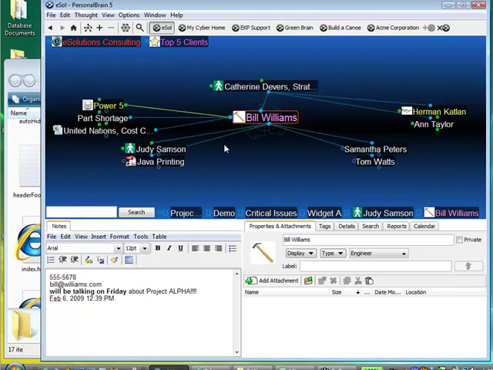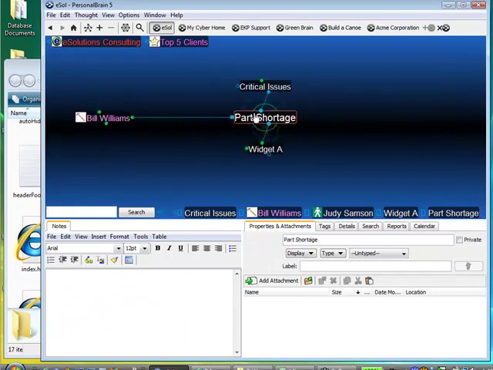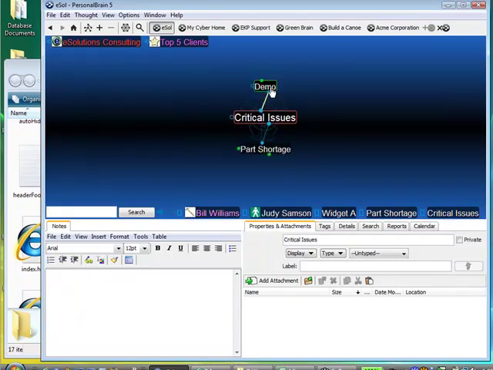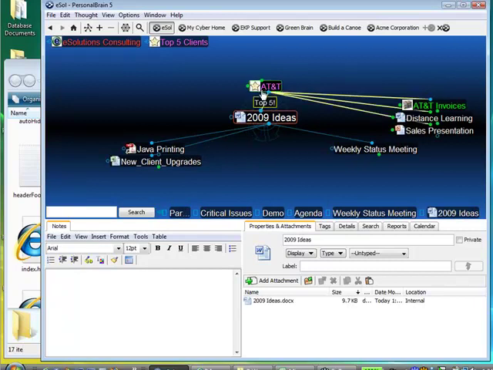So almost instantly, I've started integrating just meeting notes and these individual items coming from a mind map into the bigger picture, into the much larger Personal Brain, with the multiple links that I'm capable of creating. And as we can see, Bill Williams is taking care of the part shortage. Now reporting to Bill is Judy Sampson, who is managing production of widget A, which is hopefully going to alleviate that part shortage, one of the critical issues in the demo we're putting together in our 2009 ideas for AT&T. So you can see I've really started working that individual meeting note and all its components into the bigger picture of my Personal Brain.